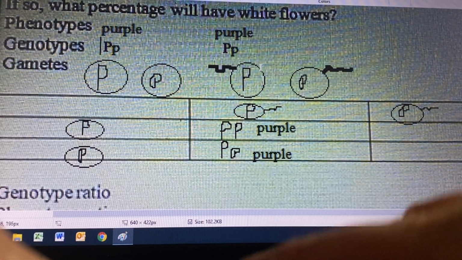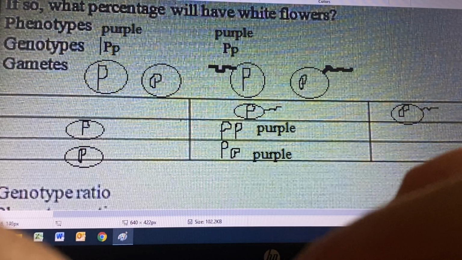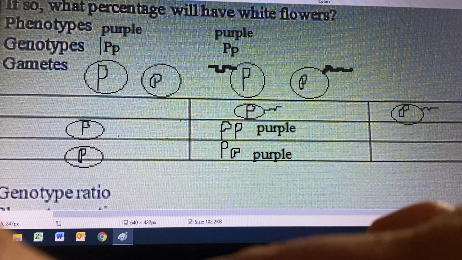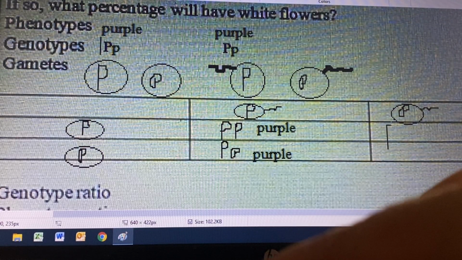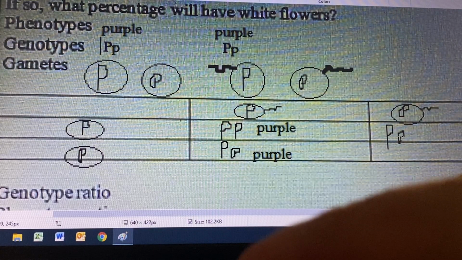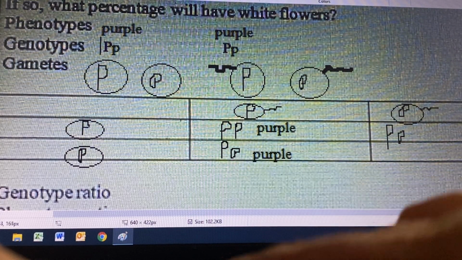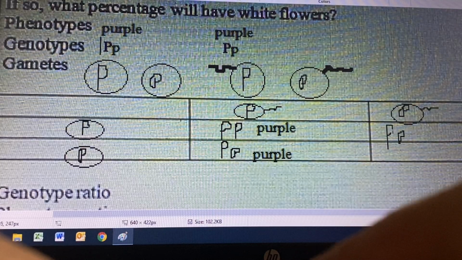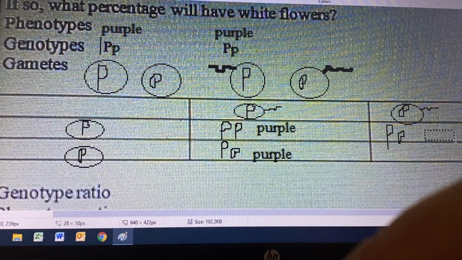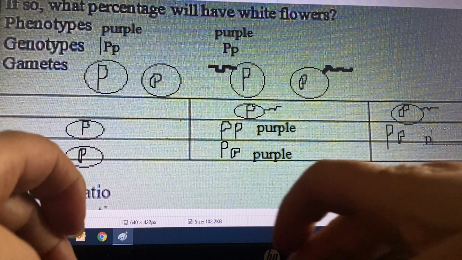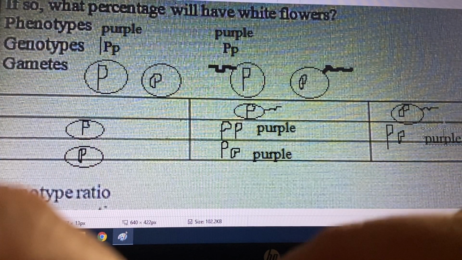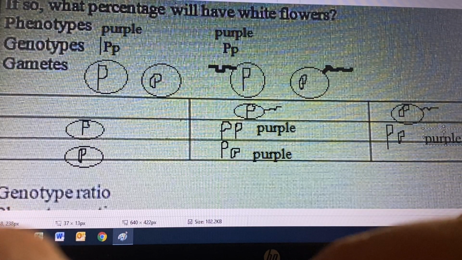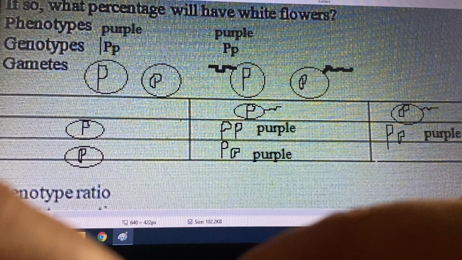So the next round we're going to look at is a big P coming from mom's egg, but a little P coming from dad. And so you've got a heterozygous child who is still going to be purple. Purple. Well, it's my favorite color, so I'm not going to complain too much.